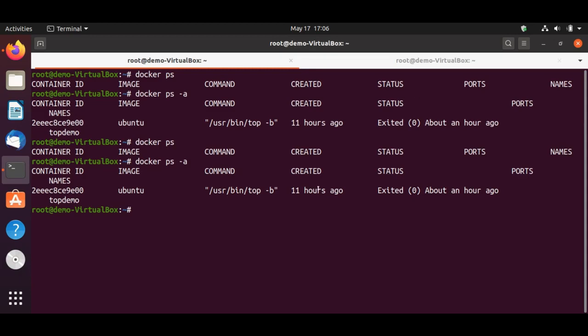So for example, this is one example of Ubuntu which was created about 11 hours ago, and it got exited about an hour ago. So that's the use of docker ps and docker ps -a: getting the history, the list of containers that we created, or the containers which are up and running right now.